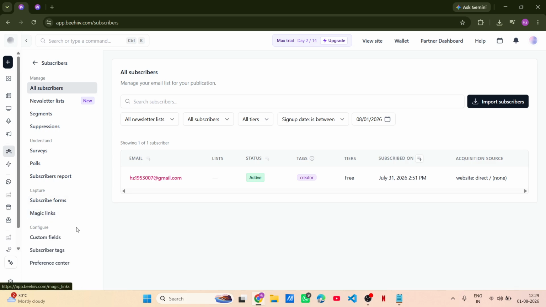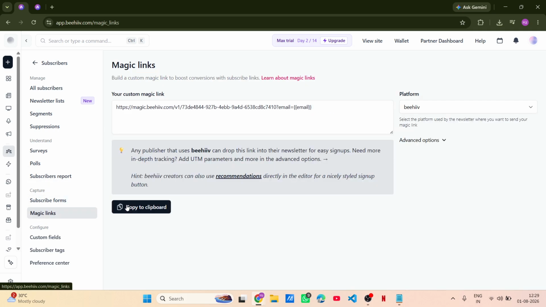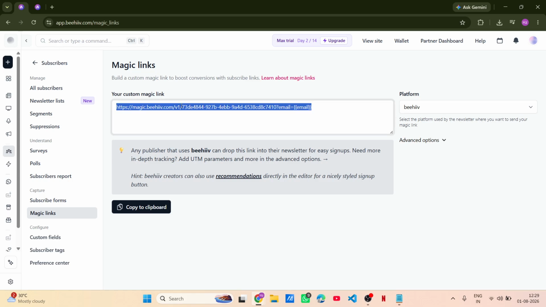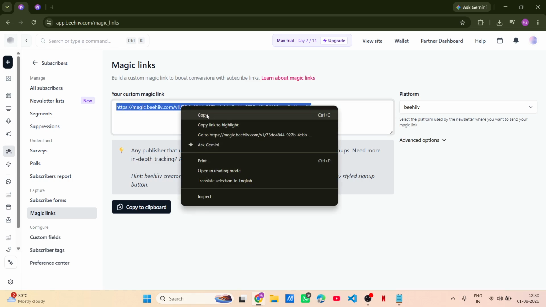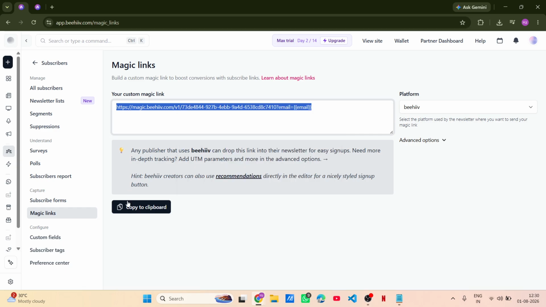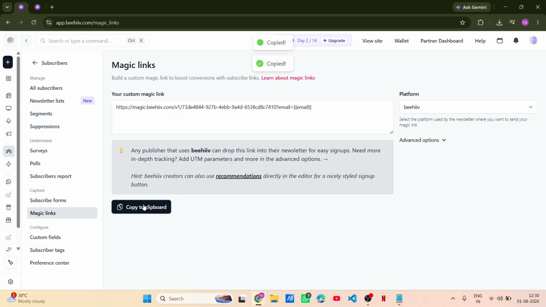Within the Audience section, look for the Sign Up Links tab. When you click on this, you'll be taken to a page where all of your sign-up links are listed. This is essentially where the magic happens. Here, you'll see links that correspond to different sign-up forms you've created.